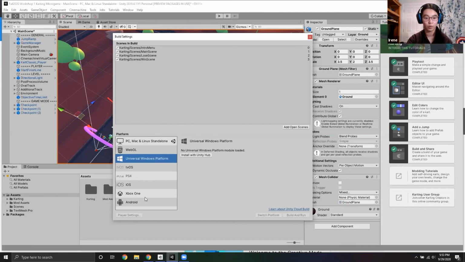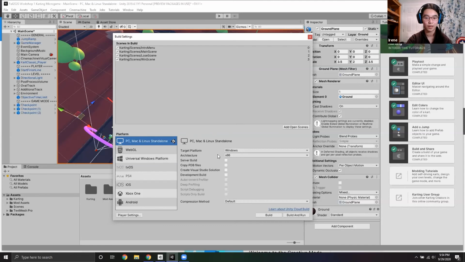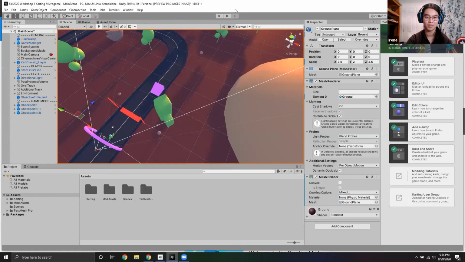So if you want to develop for Xbox One, go download the Xbox One module and stuff like that. So PC Mac standalone, that is an option. And then you can do build, or you can do build and run, which will open your application after you're done building it. Build is usually when you catch all the bugs. So if you have any bugs, it'll refuse to build, and it's a little bit frustrating, but you just gotta kind of stick with it and figure it out.